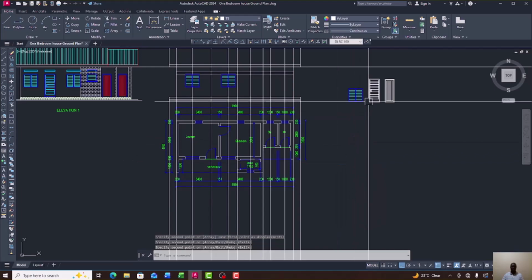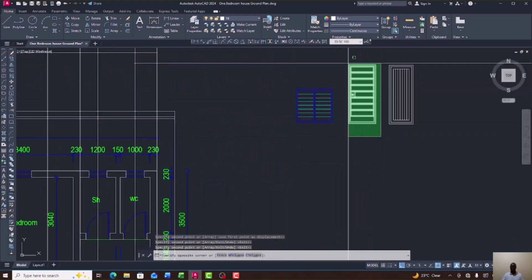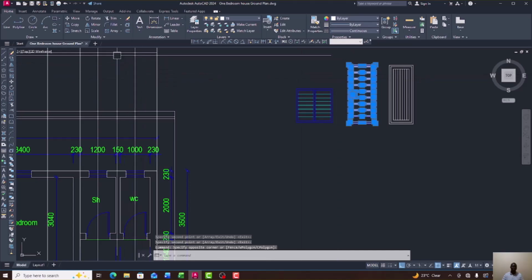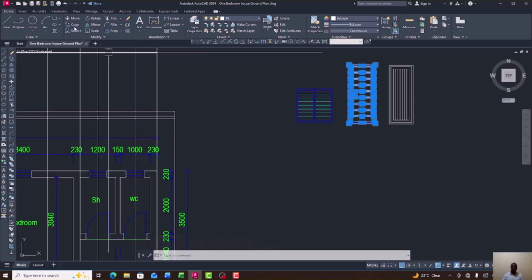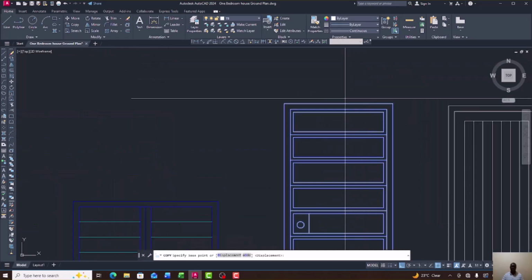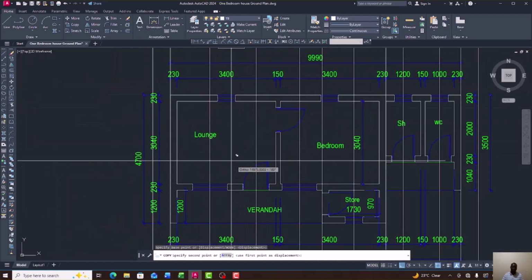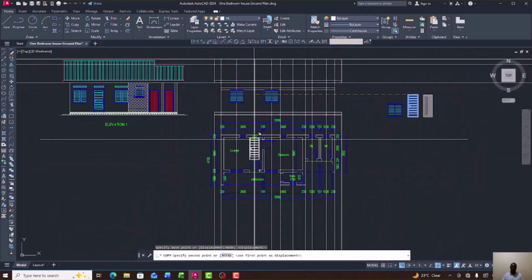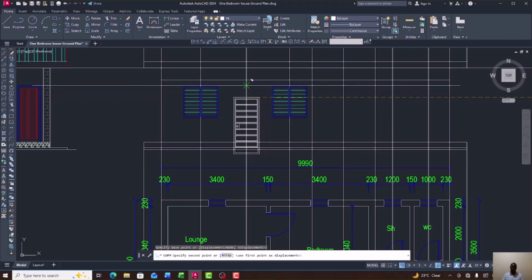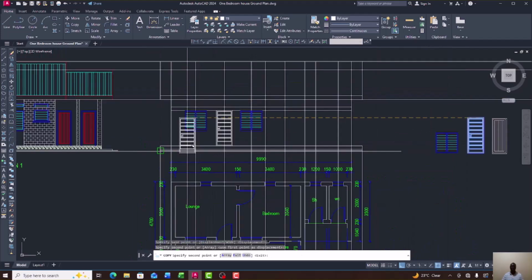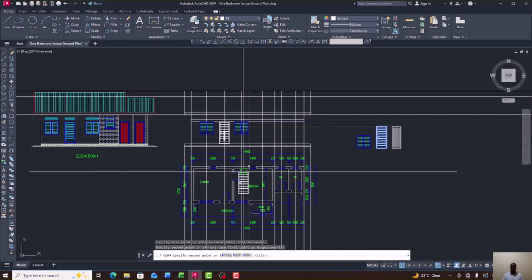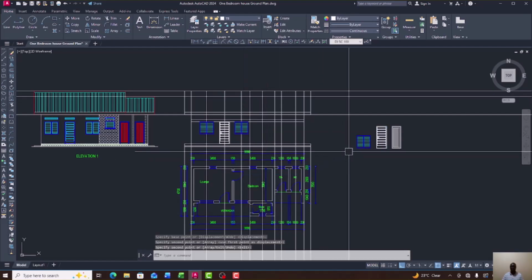So we pick the door now. We pick this door. I'm not going to change the color, but I've shown you the procedure of changing the color. So you copy from the midpoint here so that you can fix it also in the midpoint. You see this line here is the line for the door. So you can come and fix it here. You see, it's looking good. So I'll finish with that door.